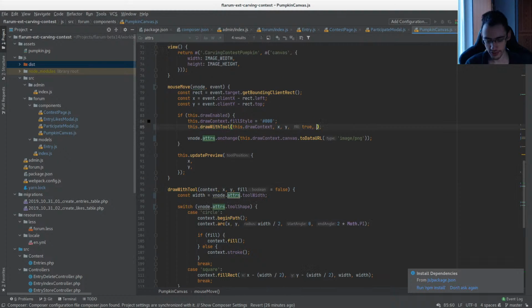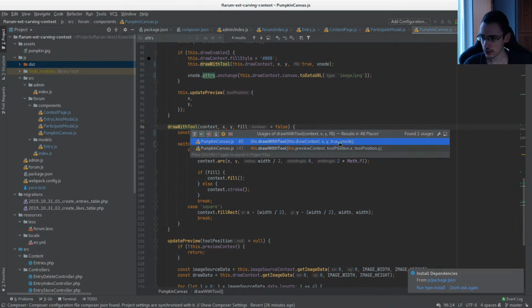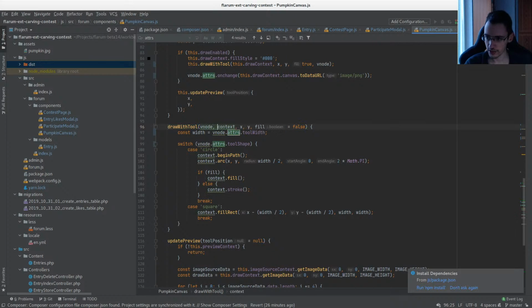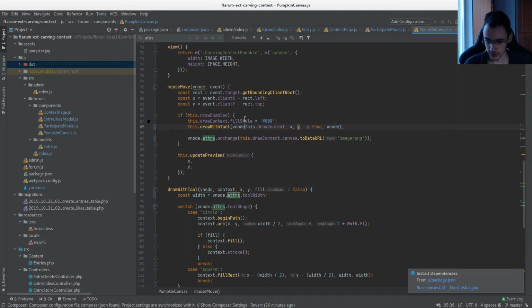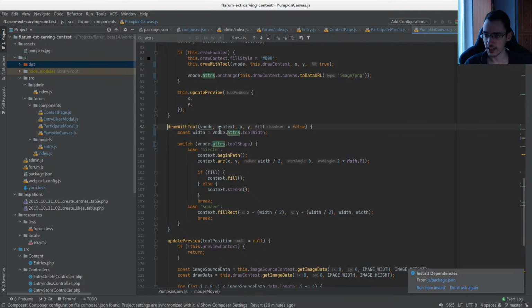This one also needs a vnode, so can I pass the vnode last? Oh no, there was. Now let's pass the vnode first. That way it's clear. Let's pass the vnode like this.